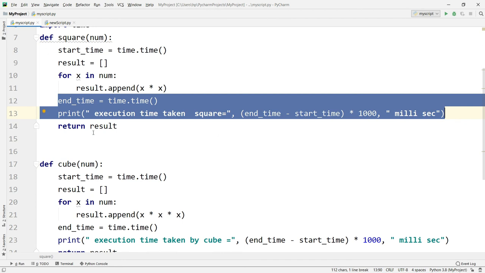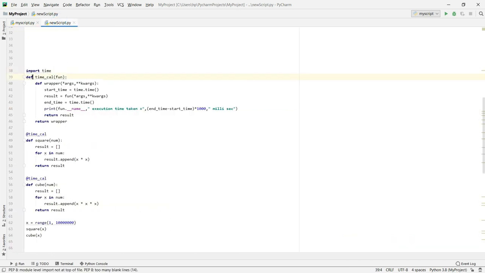Suppose you have 10 functions and you want to calculate the execution time of every function. So what will you do? You will write these statements in every function. So the better way is to use the decorator. So how does the decorator help here? Let me copy and paste.